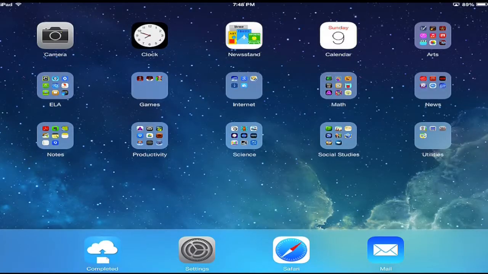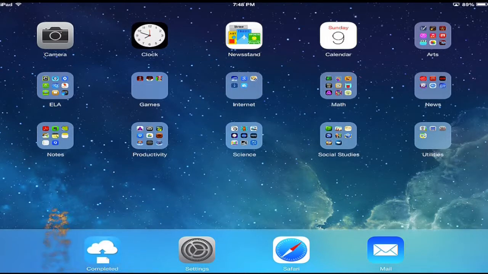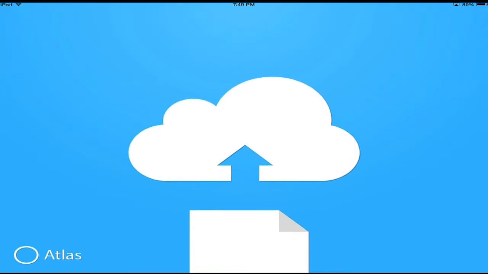Today we're going to talk about Atlas Completed. Atlas Completed is this icon down here in the bottom left hand corner of my dock. It's a blue background, it's got a cloud and a little file going up into it. This is how we're going to turn stuff into Homeroom, make it quicker, easier, hopefully more streamlined. So let's go ahead and open Atlas Completed.